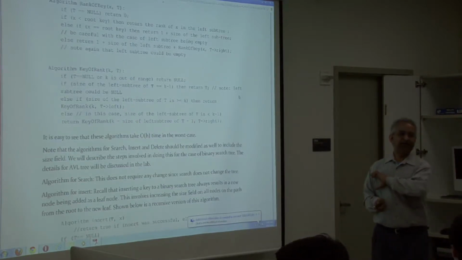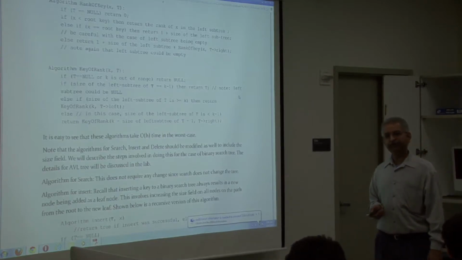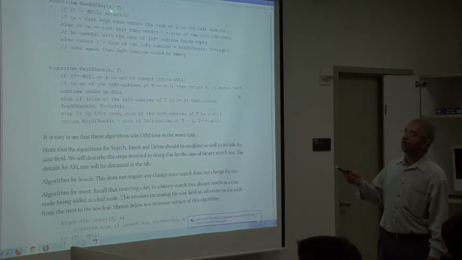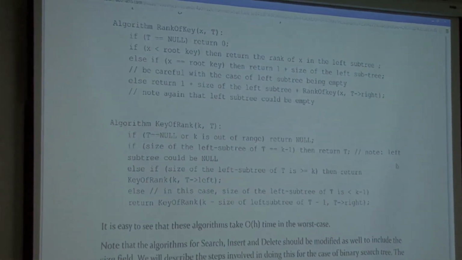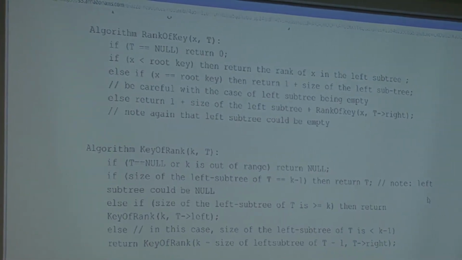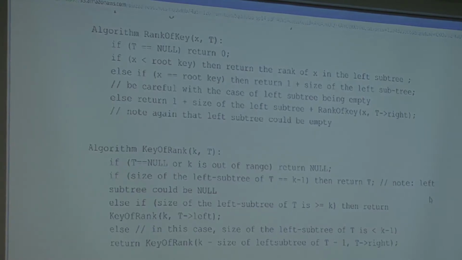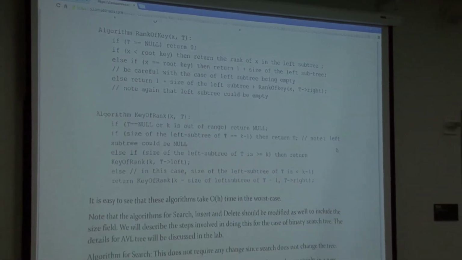Okay, now let's look at the inverse problem. What we want is, we are given a key now, and we want to know what is the rank of that key. So it's like this. Suppose I've entered the score of all the students into a binary search tree, right? I can ask, what is the median score? That is the key of rank question. But I can also type in the name of one specific person, George, and ask, what was the rank of George's score in that test, right? That's the rank of key.